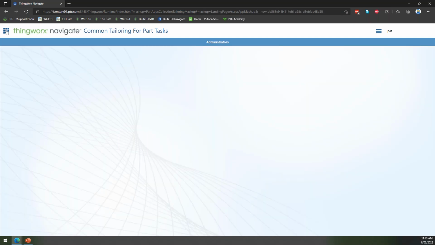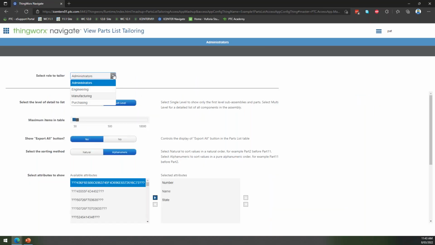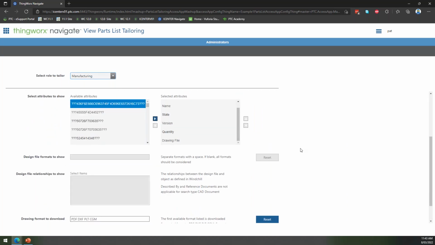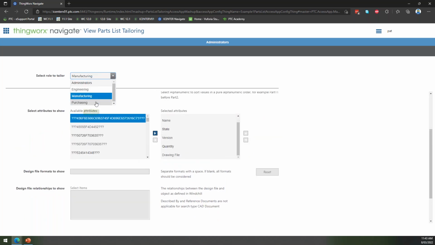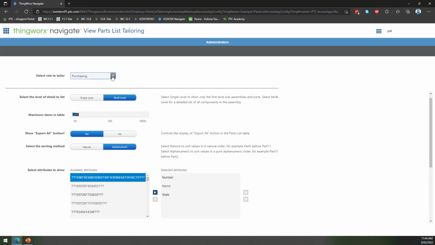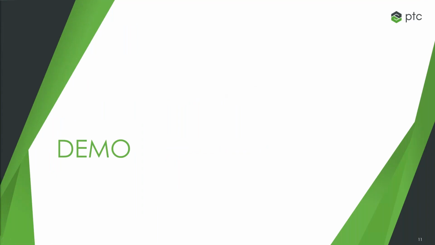The idea is that I can go in as the administrator and very easily tailor both what users see, but also what they see inside of that. If I go to my parts list, for example, I can say for a manufacturing engineer, these are the attributes that they will see in that parts list. This is whether you show drawings or not, and what formats they can download. Whereas someone in purchasing might see a different bunch of things there. So it's very quick and easy to tailor as administrator for all of your different groups of users that you have inside the system.